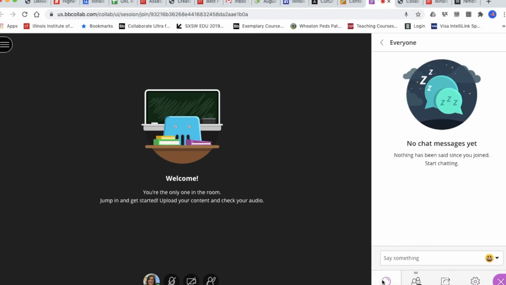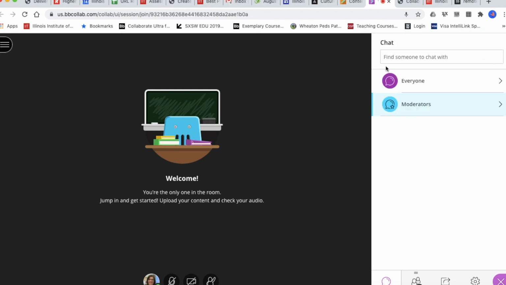Next, we can go over here to the chat panel. As you can see, it says everyone. Now, if you click this little arrow, sometimes it's hard to see and you don't really notice it right away. But if you click on this, you can see there's a chat for everyone. There's also a chat for moderators. You can also do private chats with folks.